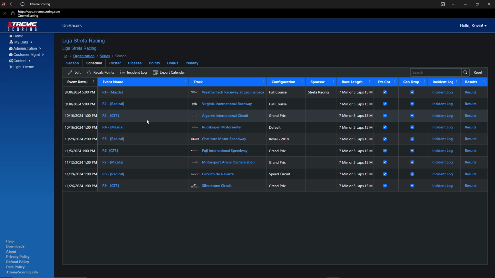Now, keep in mind, one of the drawbacks is that you cannot use the extreme scoring paints feature when you're doing Any Car in Class. You would have to resort to other means for the paints for those particular series. Otherwise, the Any Car in Class works really well.